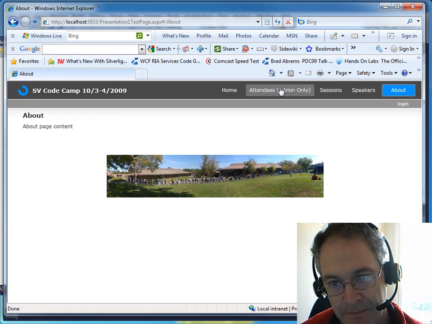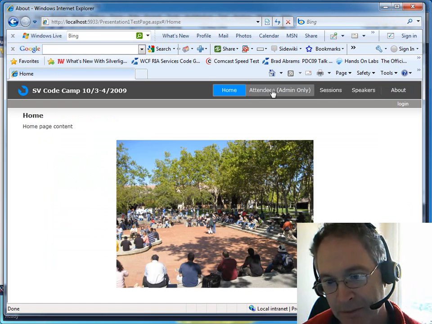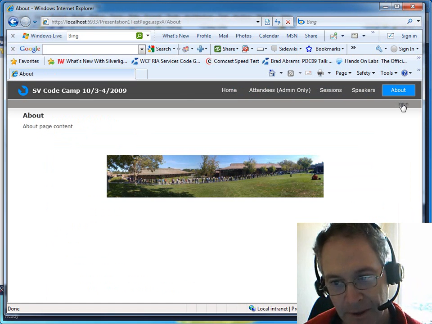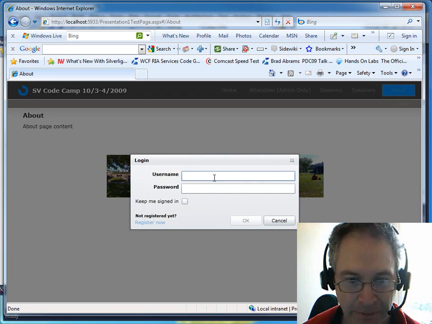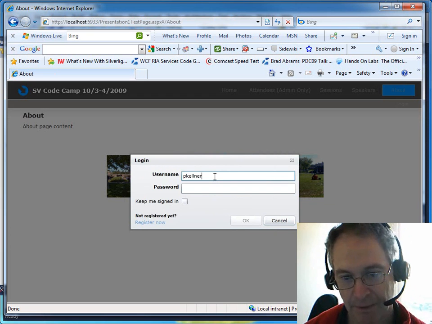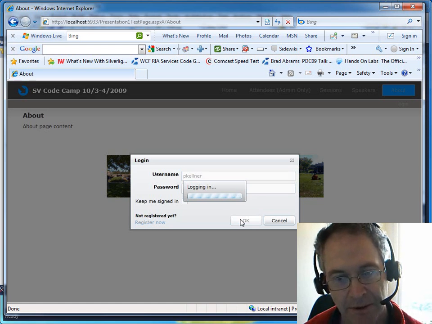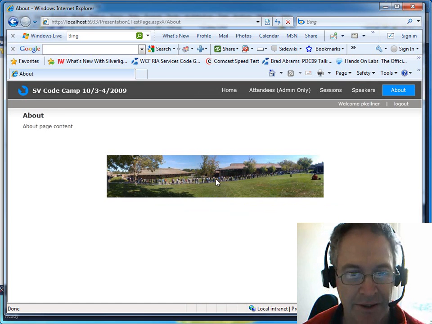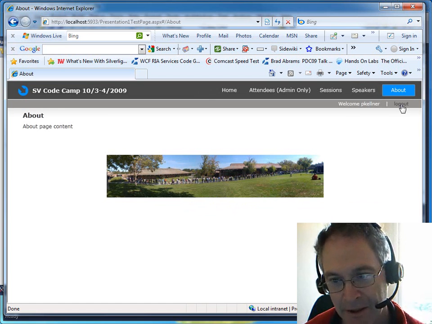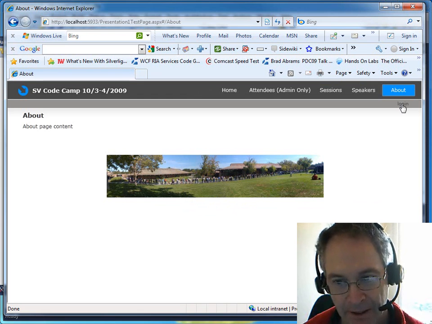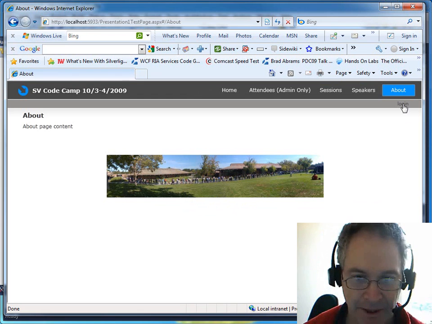And that's about it. We just went through home, attendees, sessions, speakers, and About. Login also. This is a built-in login, so if I type my login and my super secret password, logging me in, notice it does a nice little Silverlight animation. Now I'm logged in as P. Kellner. It kind of looks and feels like an ASP.NET app. If I log out, it takes me out again. Log in.